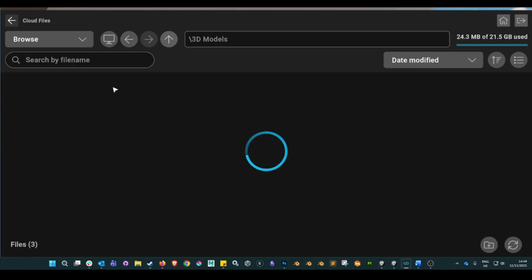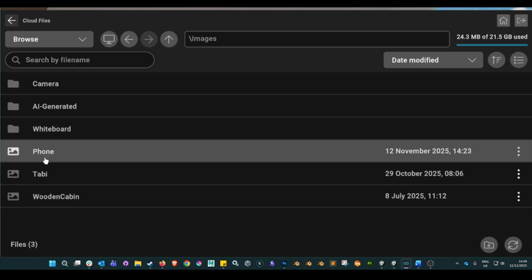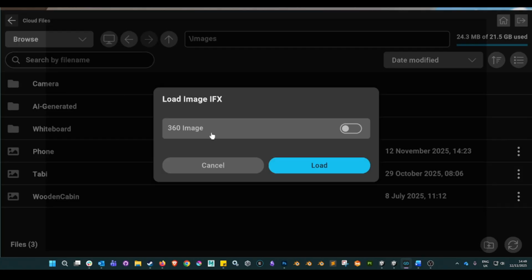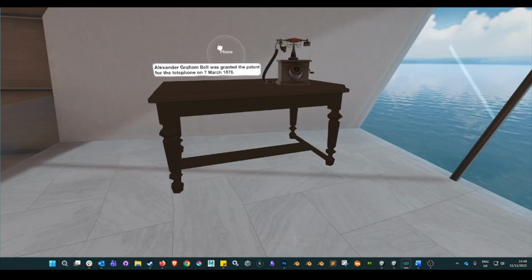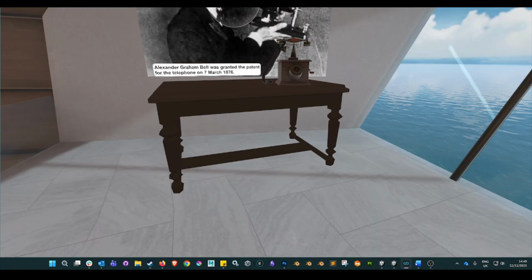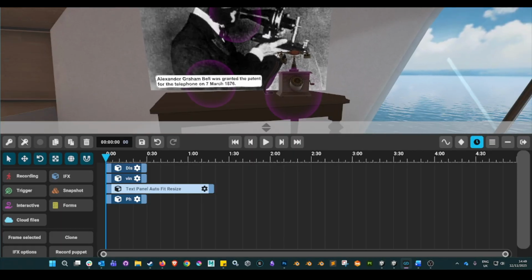So let's go back up and I'll look at my images folder. We have a phone image. And there we go, there's the man himself holding his invention.